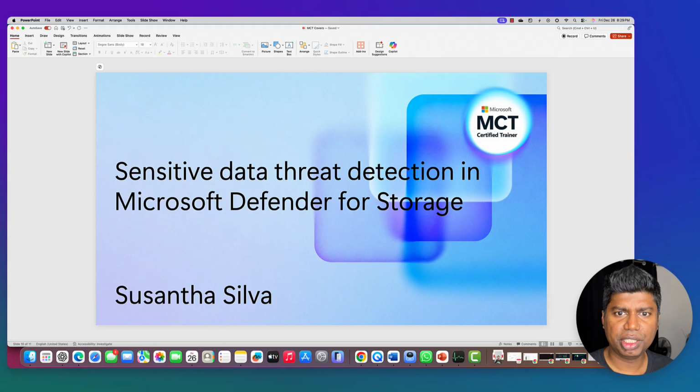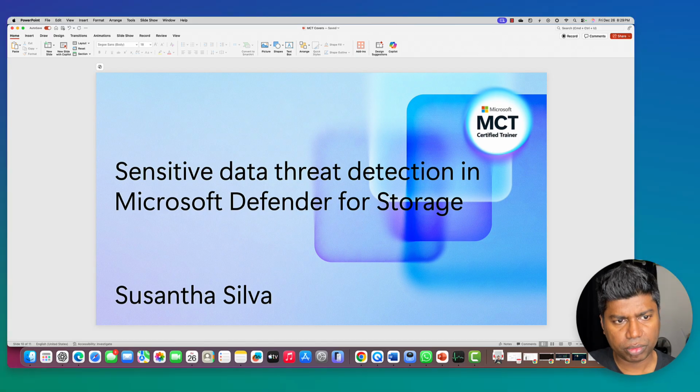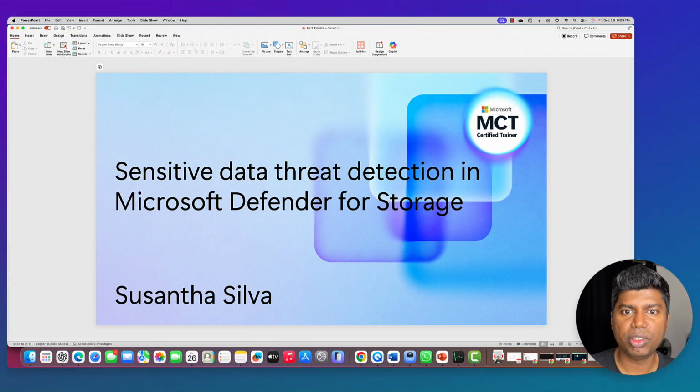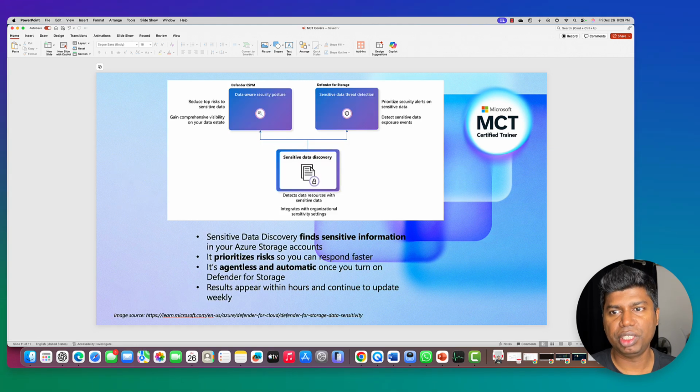Now, the Microsoft Defender for Cloud team actually keeps being very busy with various features. And the one that I'm going to talk about is going to be really useful when you want to find out if your sensitive information is getting leaked out, or if it is exposed to the outside world in an unnecessary way. So without further ado, let's look at how it really works.